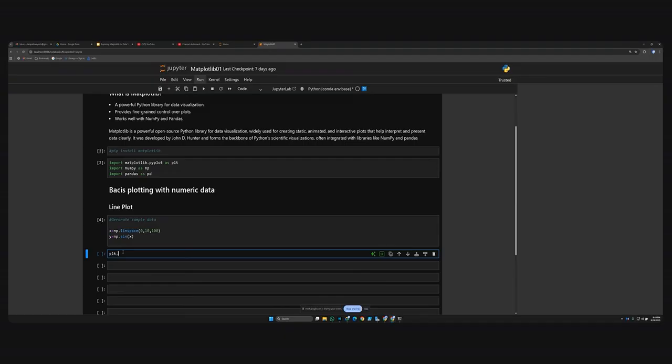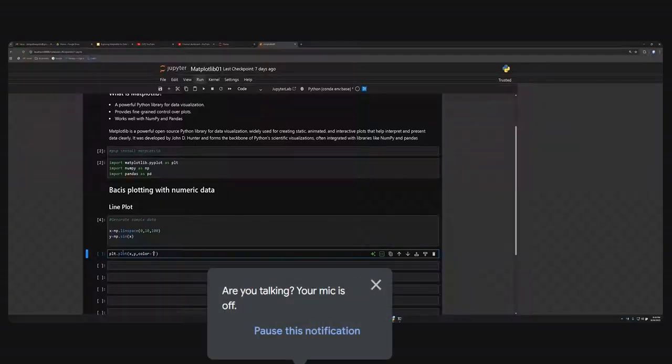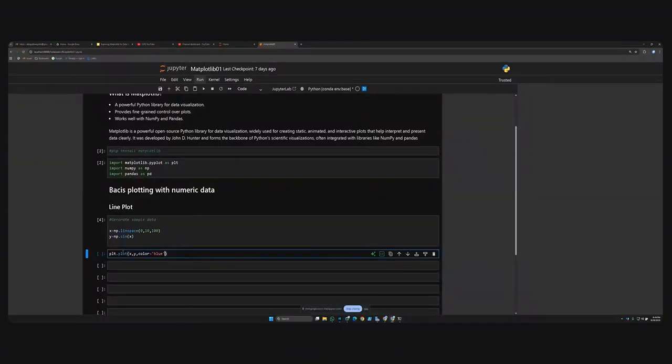I'll say plt. plt is your matplotlib alias. And I'll say plot. I'll use the plot function. It will take your x and y. So first you have to type x, y. And what is the color you want? I'll say color equals blue. I'll take blue for the sample. x, y, color blue, and comma.